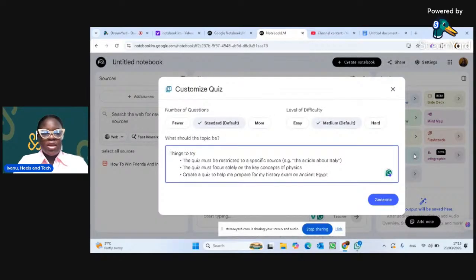So let's do this. So I said number of questions. What should the topic be? The quiz must be restricted to a specific cause. The article about Italy, and so on. No, this is not what we need. We need it to give us a quiz based on how to influence people. No, I don't want you to do this.